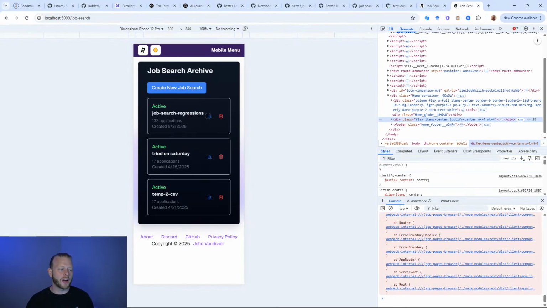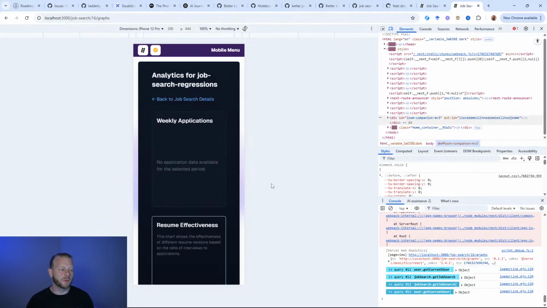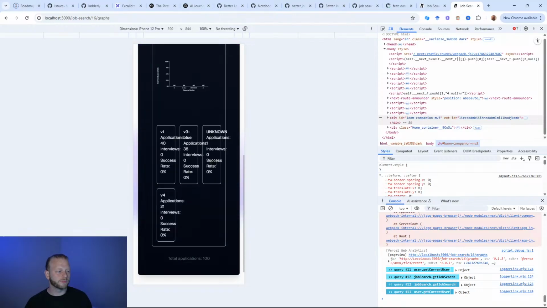Now I have this graph icon. You see that? Boom. Some text overflow there. We'll need to break that up.